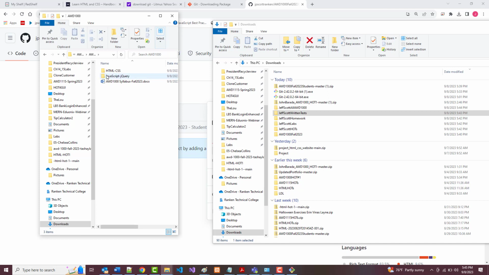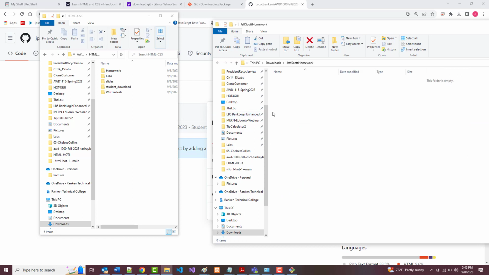All right, there's an HTML and there's a JavaScript. Well, we're in the HTML part of the class, so I'm not even going to worry about JavaScript right now. But I'm going to double click to open the HTML CSS folder. All right, and what do you have in there? Well, I have a folder in there called Homework. So I'm going to open my Jeff Scott Homework folder. That's right there, and I'm going to drag that homework right into there. So I'm just going to move it. Okay, so that's now in there.